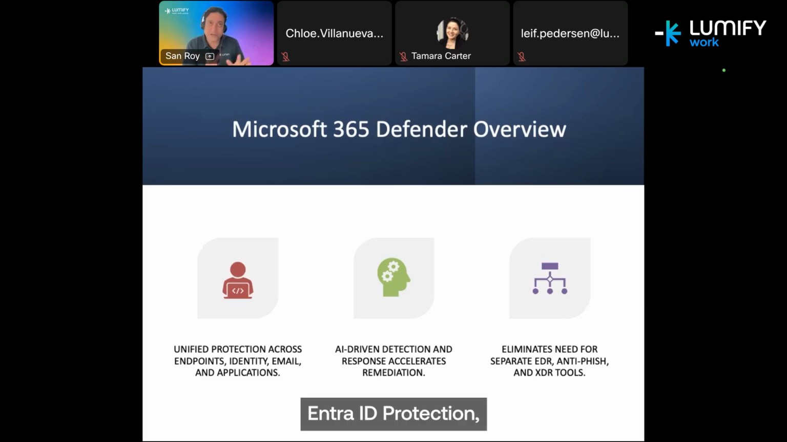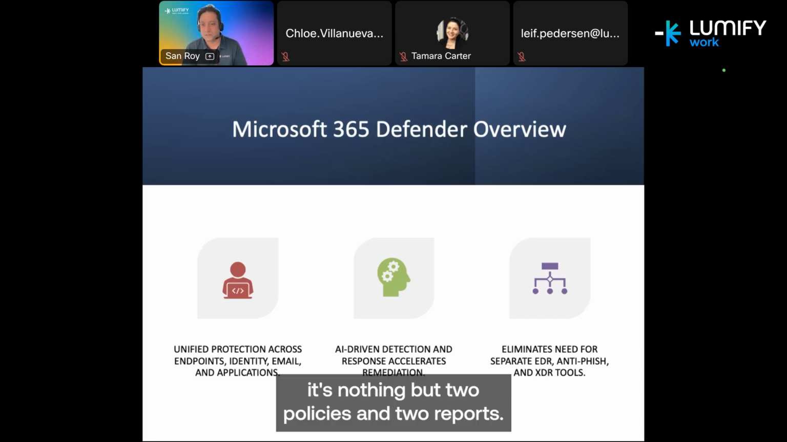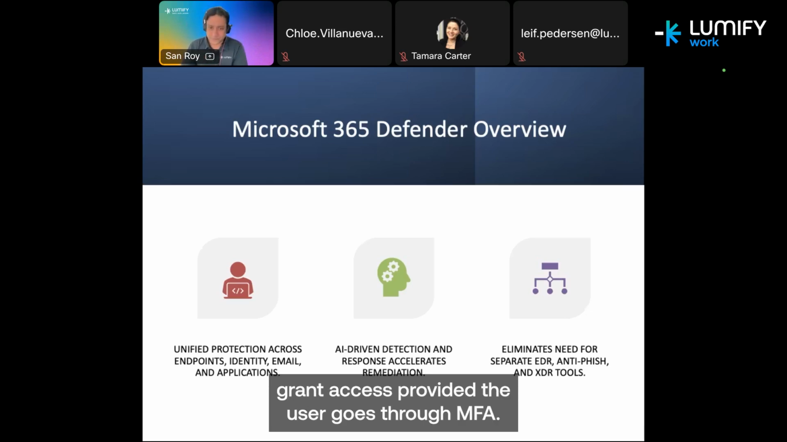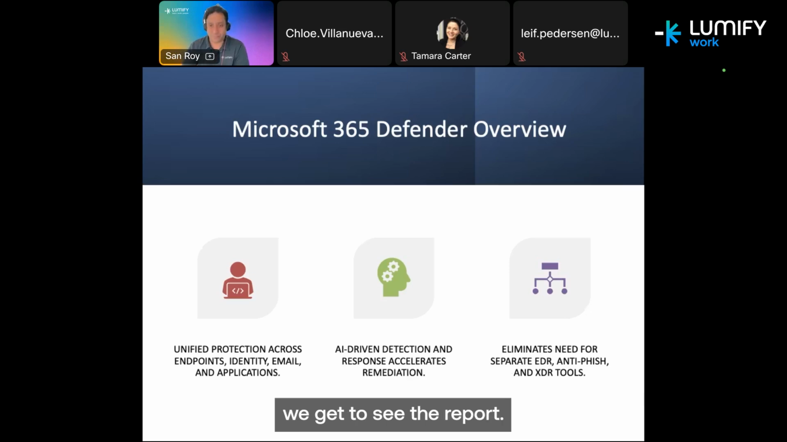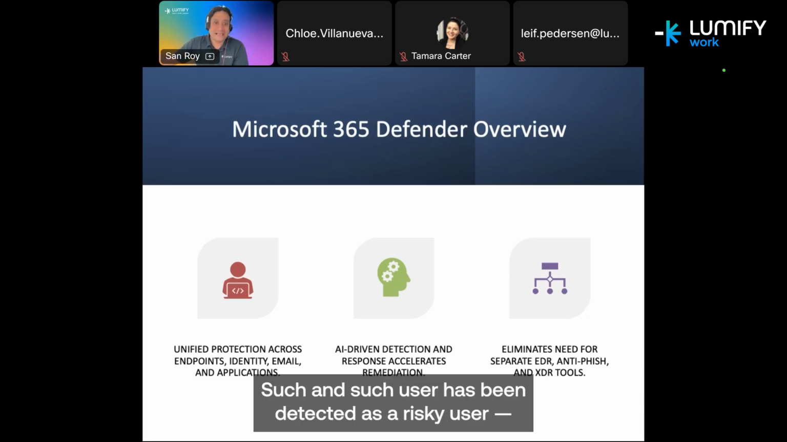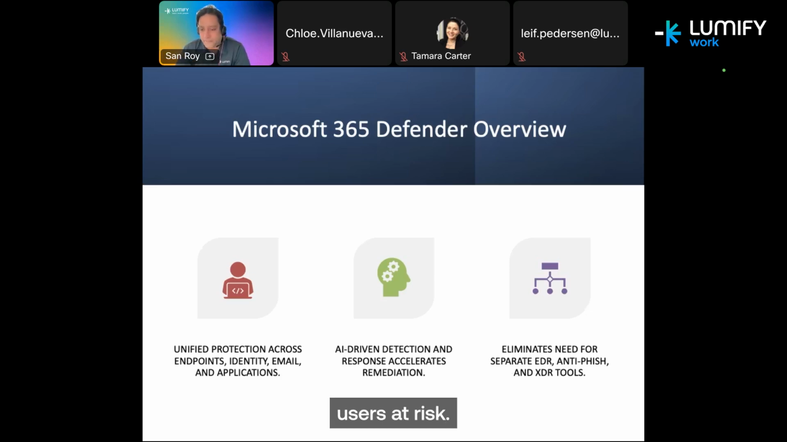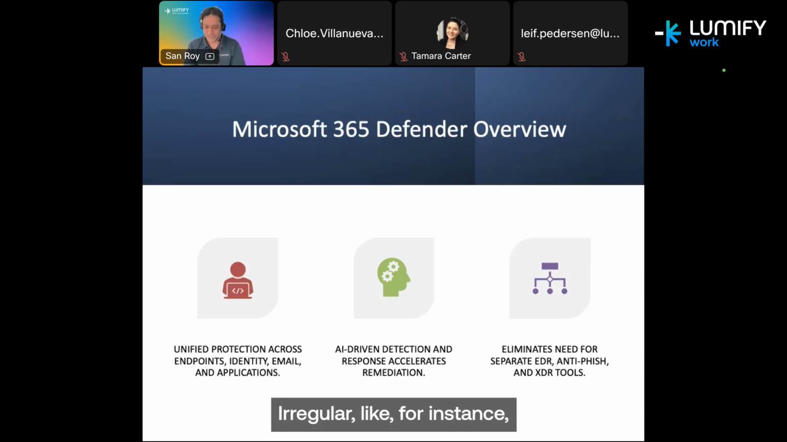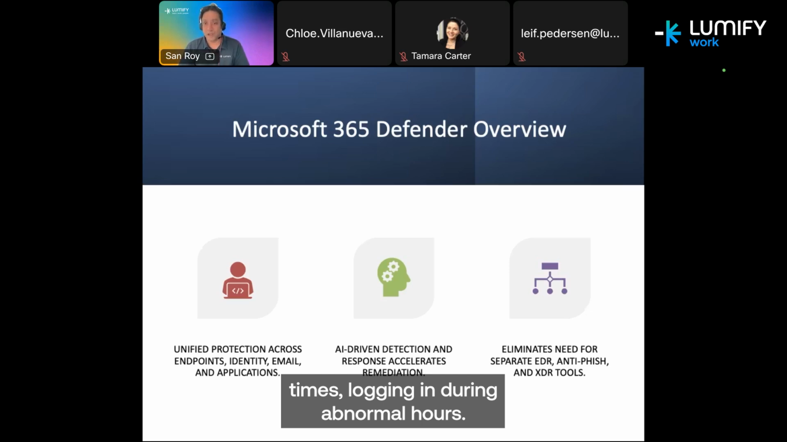Azure Identity Protection or Entra ID Identity Protection, it's nothing but two policies and two reports: the user risk policy and the sign-in risk policy. If it detects any kind of users at risk, we can take an action, block the user, or grant access, provided the user goes through MFA. And as and when risky users get detected, we get to see the report. Such and such user has been detected as a risky user, users at risk. Too many times you have typed in a wrong password, irregular, like for instance, invalid password attempts multiple times, logging in during abnormal hours.